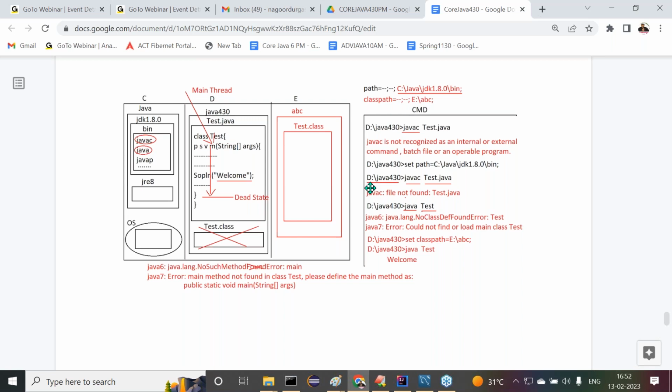The -d option we have to use. Then only are we able to get the package structure, with respect to the package name, right? There also we have to use the -d option. Then immediately I asked one more question: is it possible to compile more than one Java file by using a single javac command?